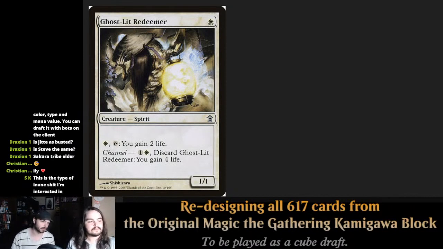All right, Ghostlit Redeemer is one of our channel friends. It's white for a 1/1 spirit. White, tap, you gain 2 life. 1 and a white for its channel cost of discarding it, and you gain 4 instead. Wow, I hate gaining life. This card's pretty bad. What I find interesting about this card is that when you compare it to a card that's very similar to it in more recent sets, it's actually a little bit better than some of them. Yeah, better than Soulmender.